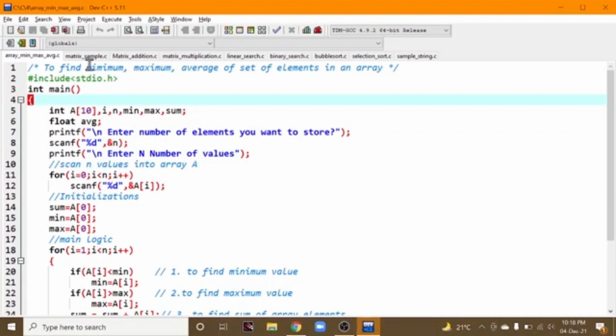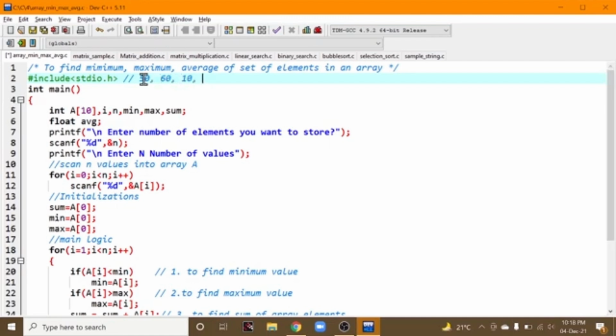This is a simple program where you can find the minimum, maximum and average of a set of elements in an array. Suppose a set of elements is given to us: 50, 60, 10, 20, 45. In the main function, we define the iterative variable i and the number of elements n, where your array stores the minimum element as min, the maximum element as max, and to find the average you need the sum of the elements, so I'm using sum.